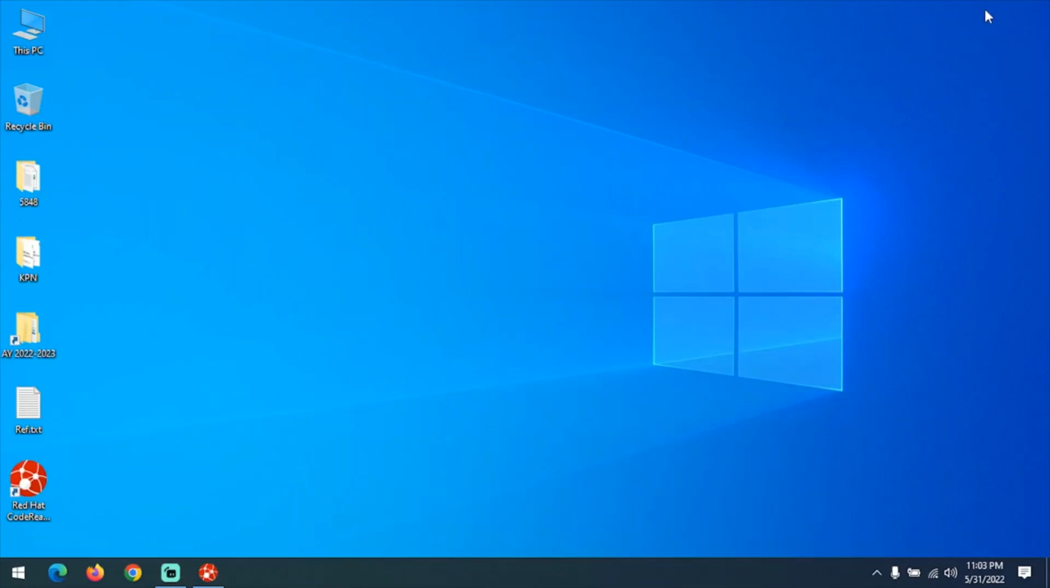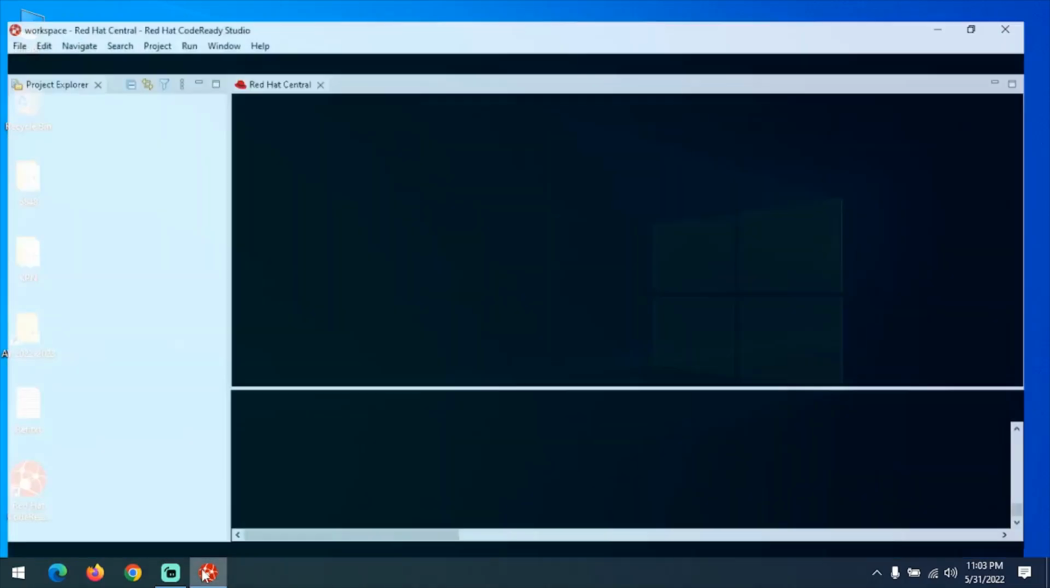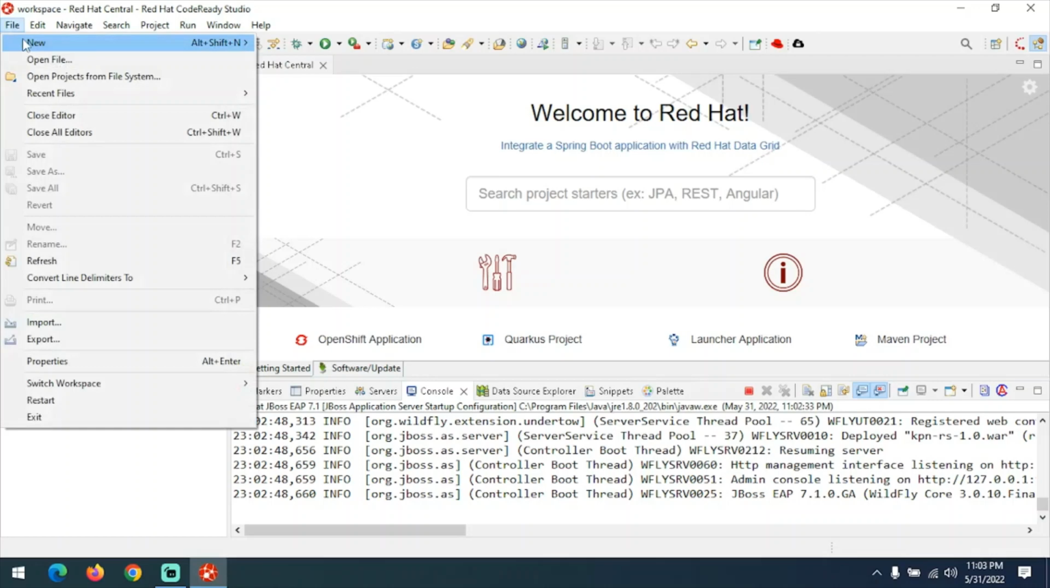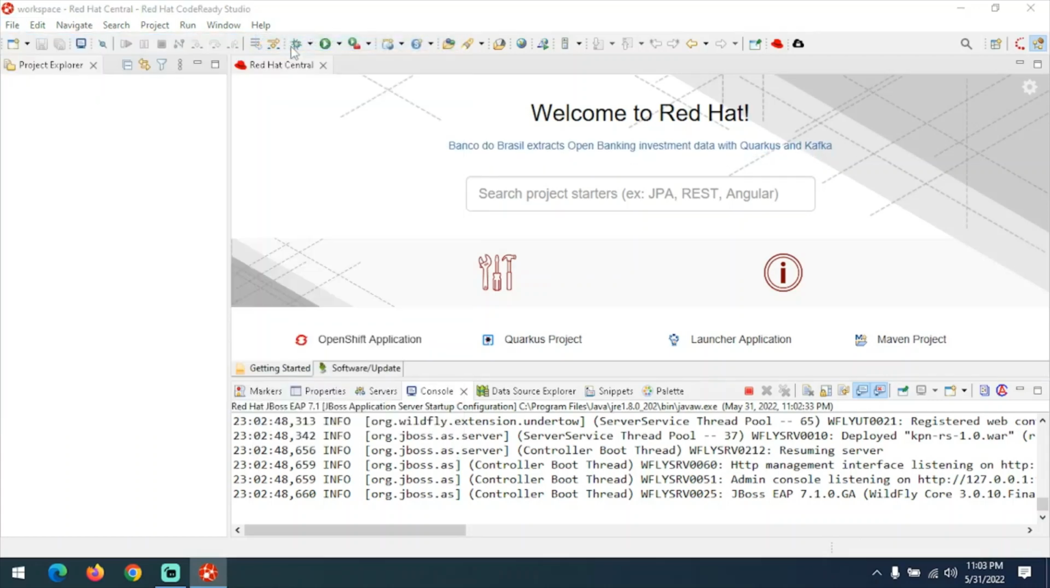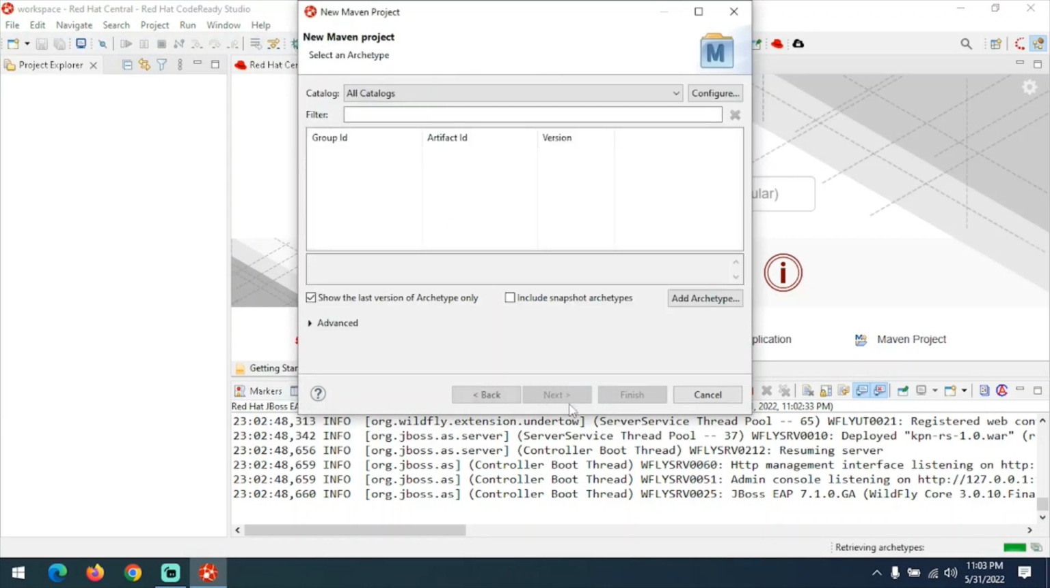In this session, we are going to learn how to work with XML and style sheet. Open Red Hat CodeReady Studio. Create a new Maven project by choosing the option File, New Maven Project. Then click on Next. Here we need to select the suitable archetype type. Here the retrieving archetype process is going on. Once it is completed, we can select the archetype type which is suitable to this application from this window.